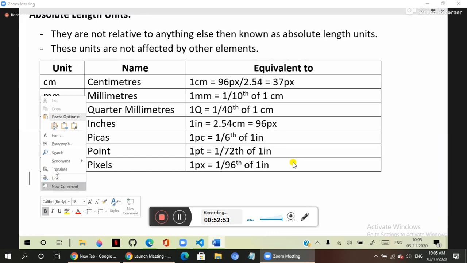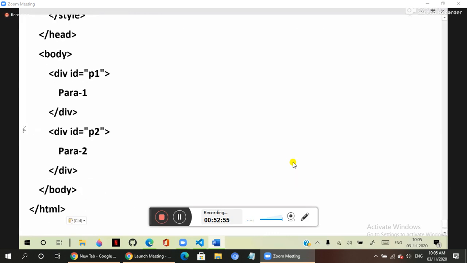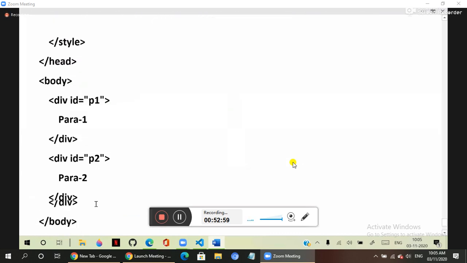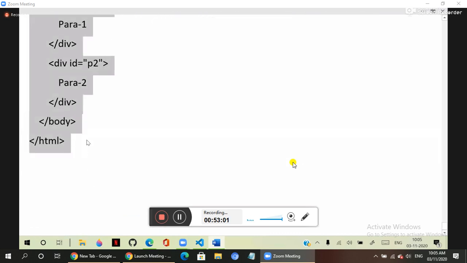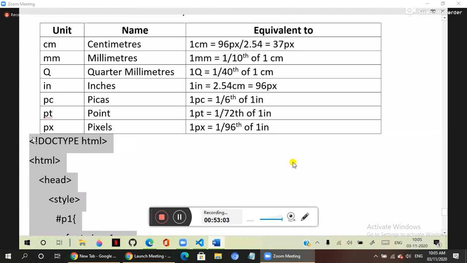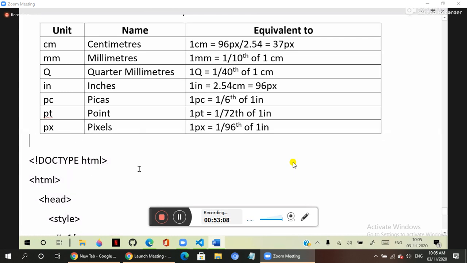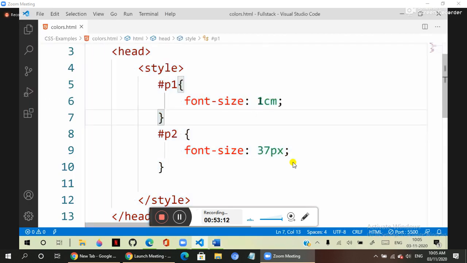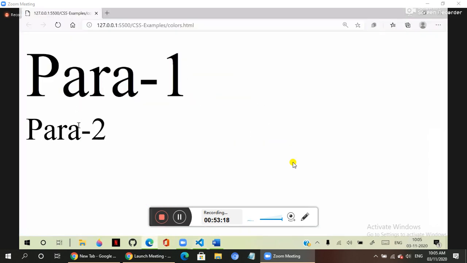So now we have relative units also. Relative units mean that when you define them, they will change automatically according to the parent element. Suppose these are not relative currently. Suppose I change this to 2 centimeter. Now this is not affected. That will not be affected.